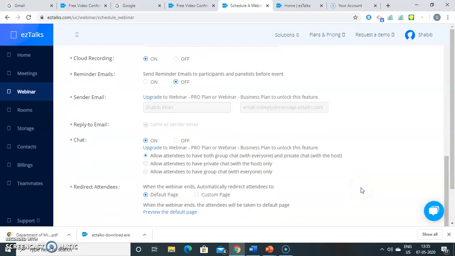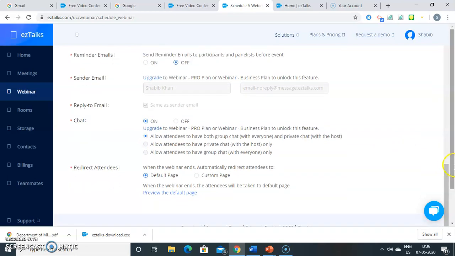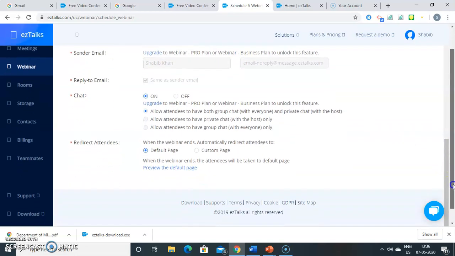So you can allow the attendees to have both group chat with everyone and private chat with the host, or you can allow the attendees to have private chat with the host only, or you can allow the attendees to have group chat. And these are the different customizations and settings which you need to give to your webinar to keep it very structured and simple.